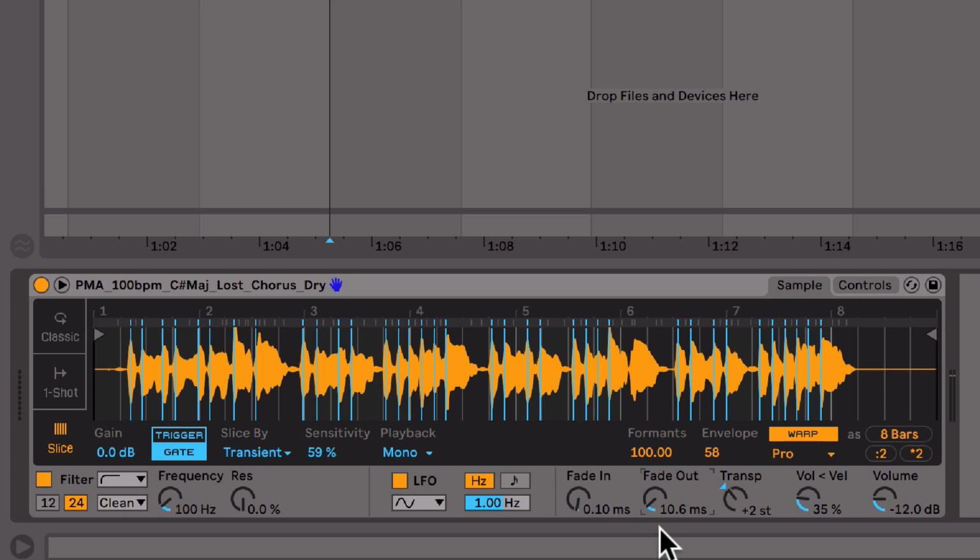So right now, fade in is basically ridiculously fast at 0.1 milliseconds. Let me solo it so you can hear it. So it sounds okay, but it's a bit choppy. I don't love it. Watch what happens when I back off fade in just a tiny bit.